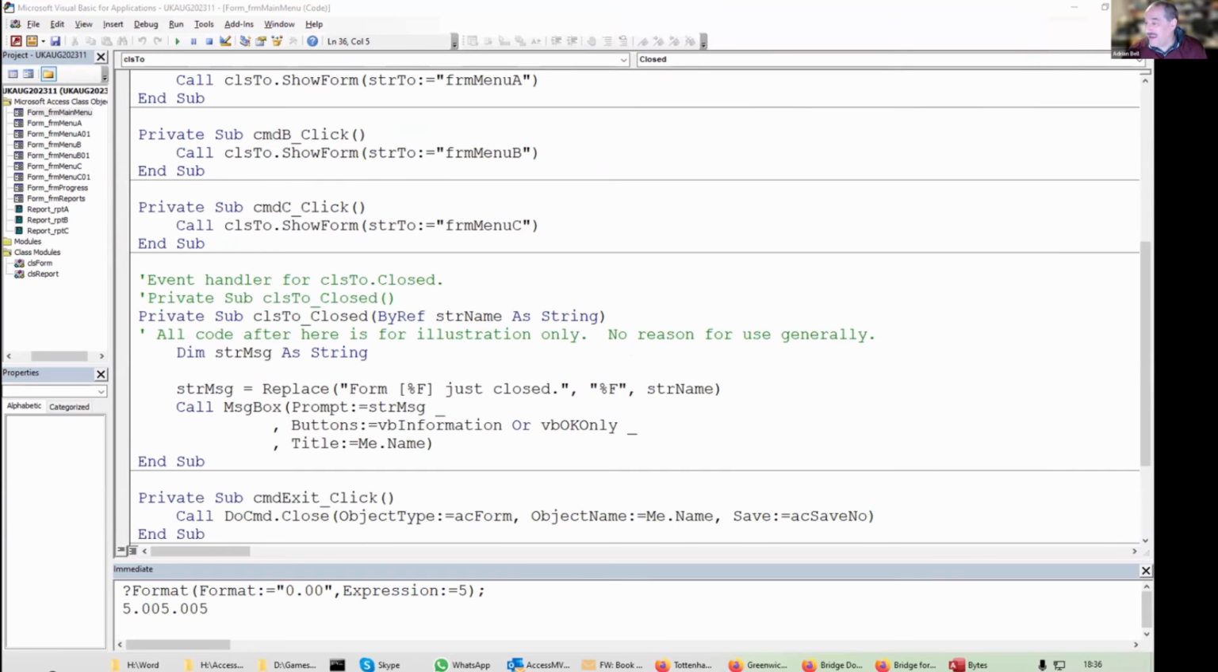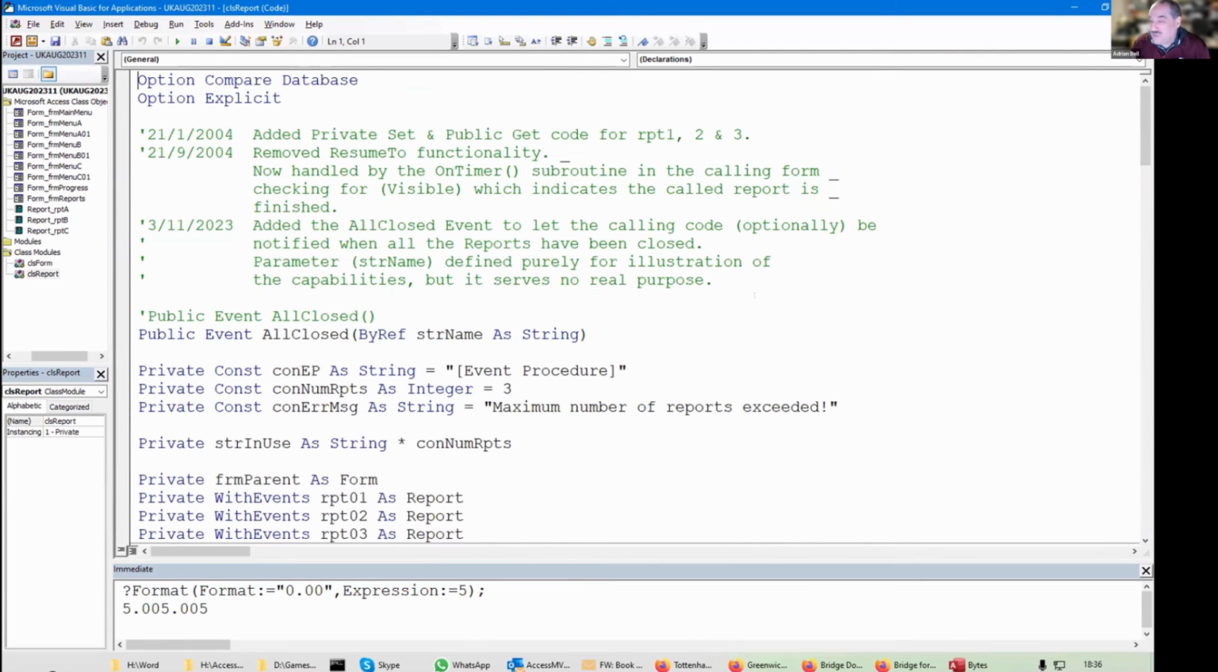Often I don't get that time because I waffle on for too long. Most of it's exactly the same as a form. This is just a bit different because it allows multiple children objects to be opened, and it will handle the last one. It'll handle when the last one is closed, and how that works may be interesting. So again, we've got the conEP as event procedure. We have a different event here, which is all closed.